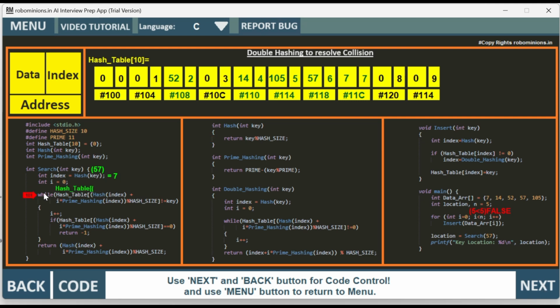Then again we have the while loop, where the hash index will be calculated. 7 is written. 7 plus I, which is right now 0, into prime hashing value, which is returned as 11 minus 57 mod 11, that is 9. 9 is written. So hash table of 7 plus 0 is 7. So at 7th we have faced not a collision, but a different value. 7 is not equal to 57 is true.